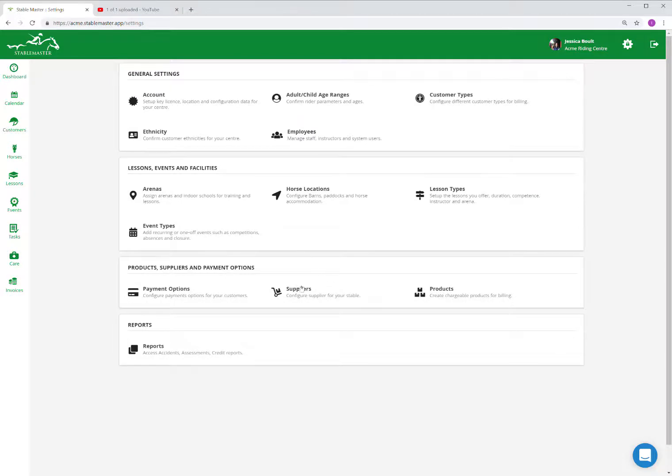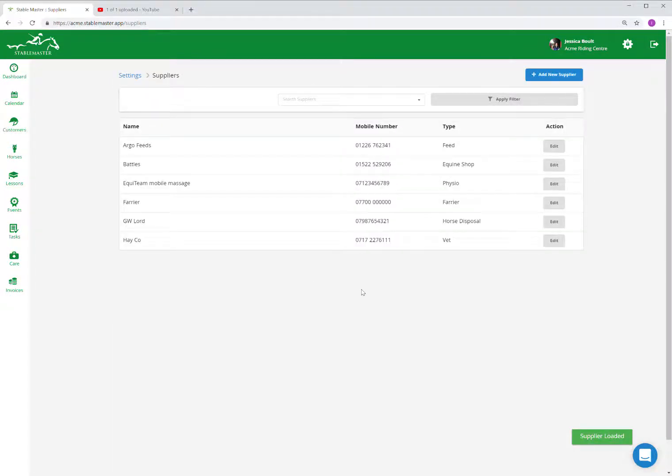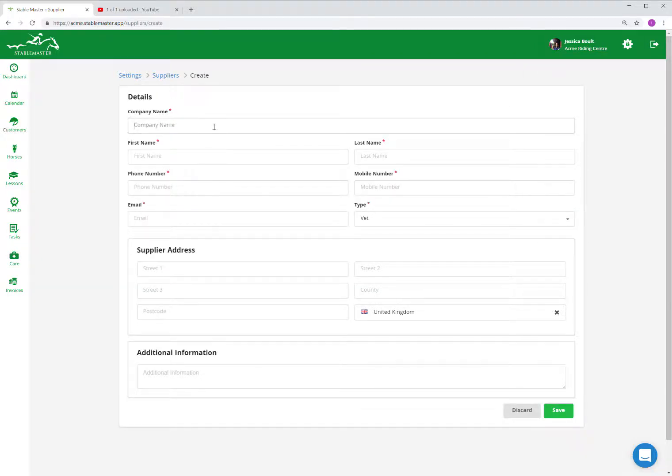Let's dig back into suppliers. Clearly different businesses have different suppliers, so this gives you an opportunity to set up those suppliers, which then allows you to bill and to assign to particular care tasks within the system. So we've set a few typical suppliers up: feed, equine shop, physio, farrier, horse disposal, or vet. Obviously, you can add a new supplier, fill in the company details, contact name, mobile number, email, what type of supplier they are.